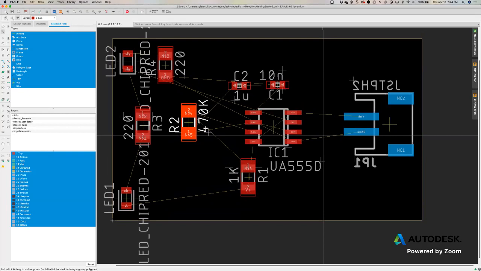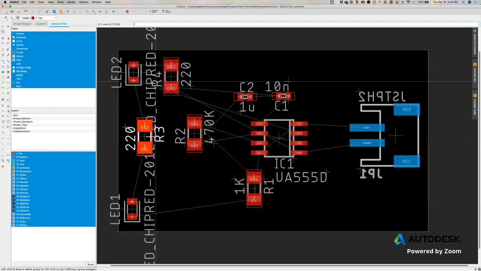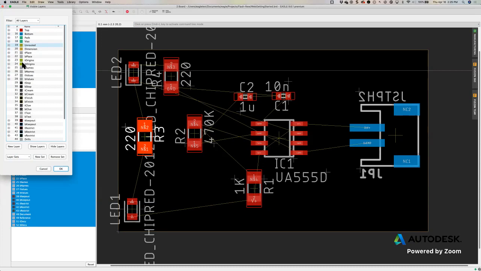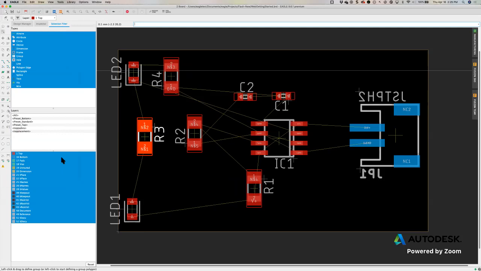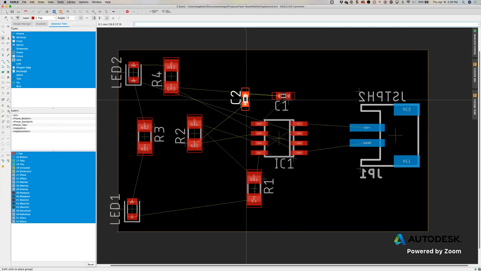Now with this component placement done, I'm going to hide the value layer because some of these components have large references that I don't need. I'm just going to go ahead and hide that layer. Okay, I think I could do a better job with these if I put them this way.